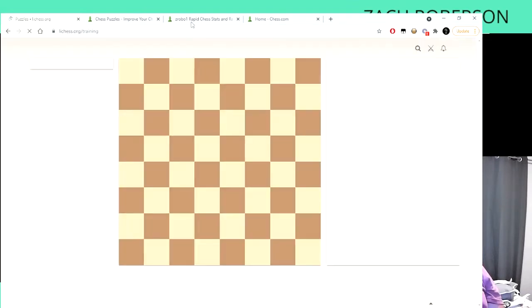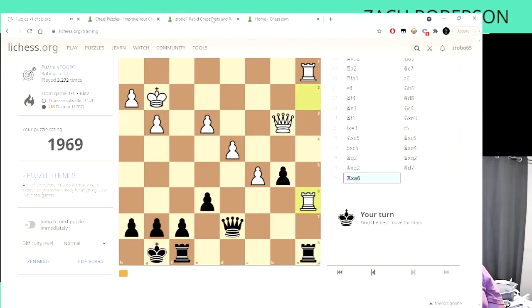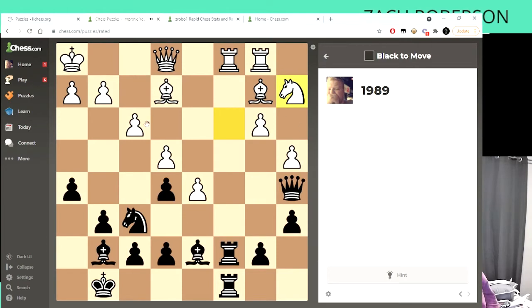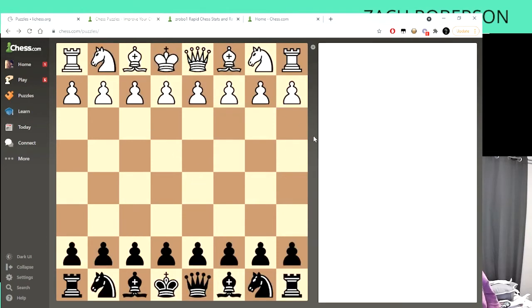So that's the Lichess version. So let's go ahead and look at chess puzzles on chess.com. So this is their main hub dashboard for chess puzzles here. And we can just click on puzzles and go to regular puzzles and whatnot. We can go to, let's go back here, open up this dashboard.